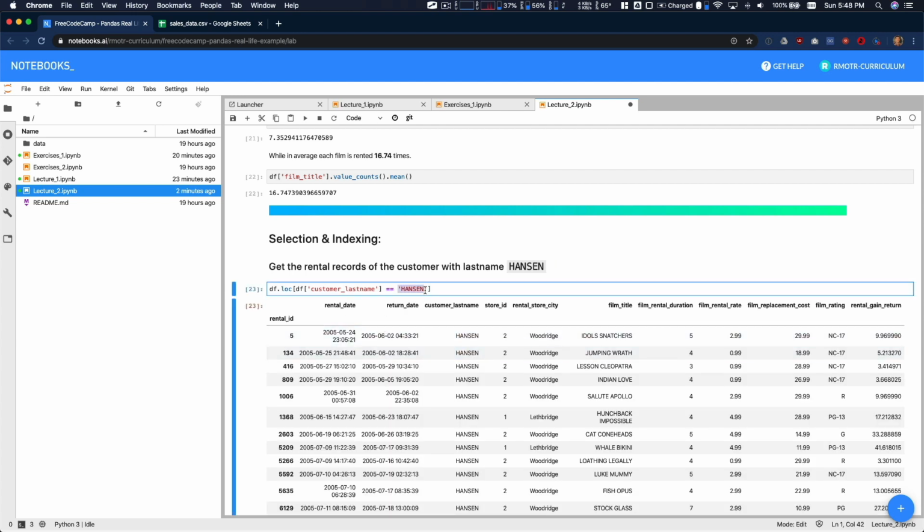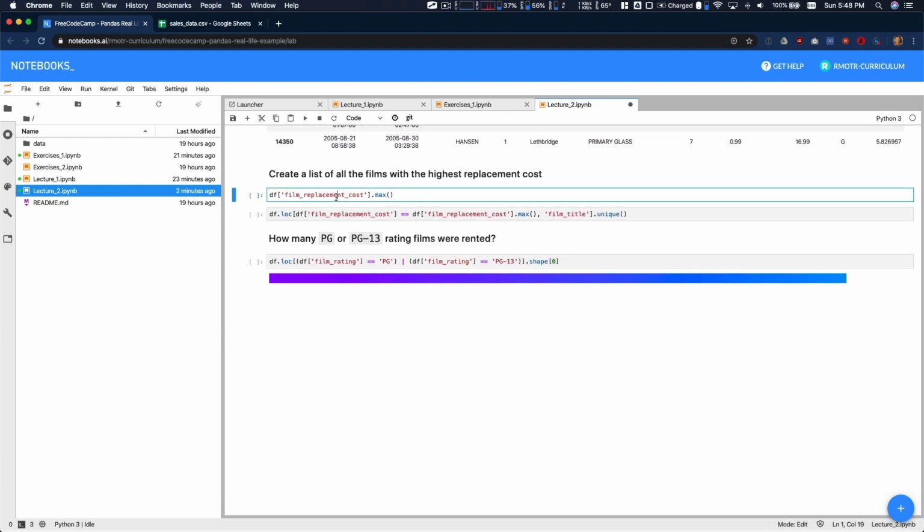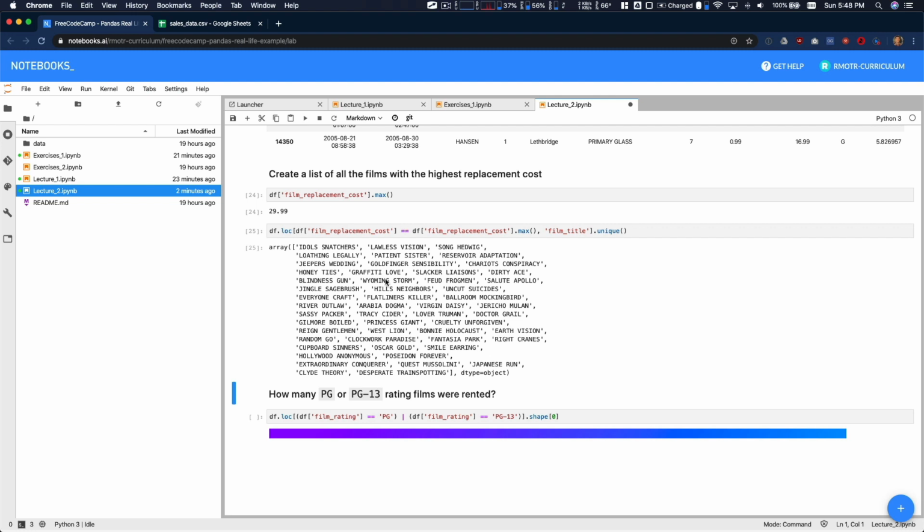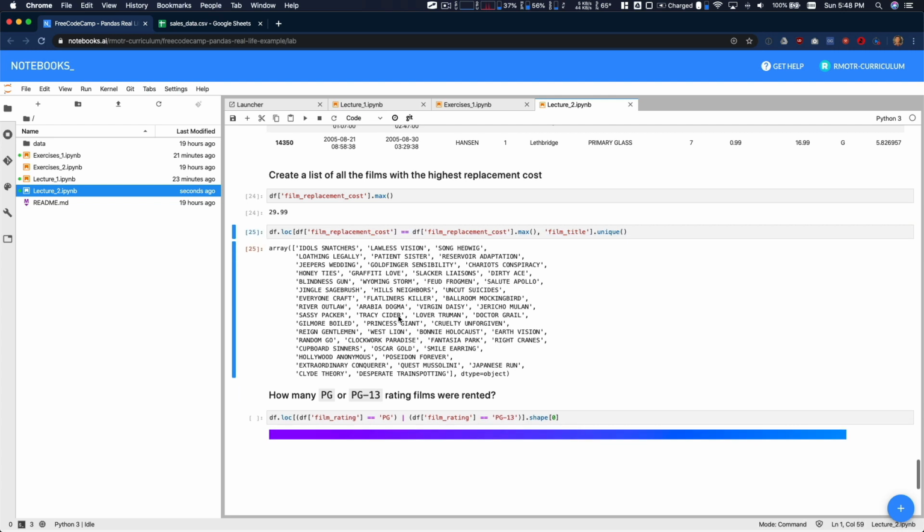So in this case, we have all the films that were rented by the customer with last name Hansen, which doesn't mean it's the same person. But again, it's very simple to filter that. And here we can very quickly see which ones are the films that have the highest replacement cost. So basically what we're doing is we're going to isolate those films that have the highest replacement cost.